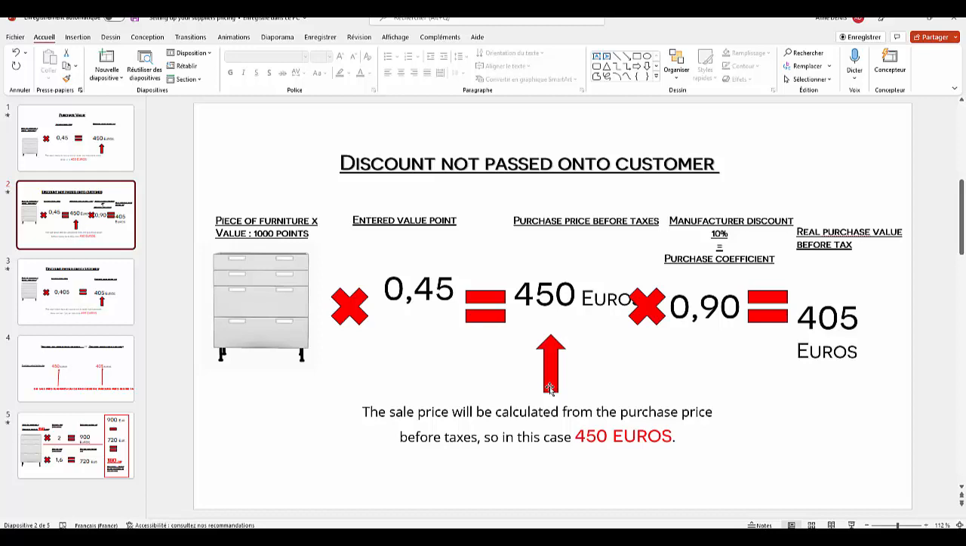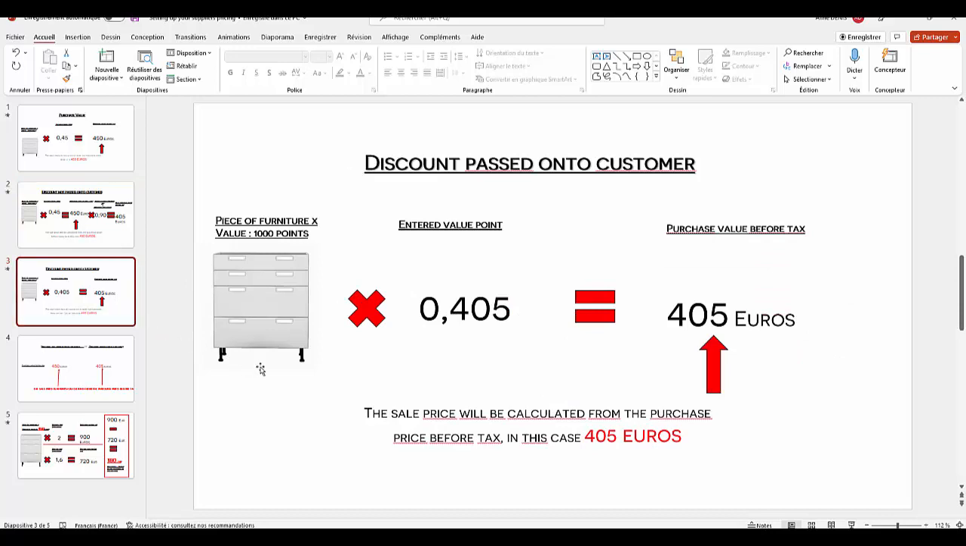If you want your manufacturer discount to be passed on to the client, then we recommend including it in the discount on the value point. For example, a 10% discount to be integrated to our previous point value of 0.45 will give 0.45 times 0.9, or 0.405 in point value.